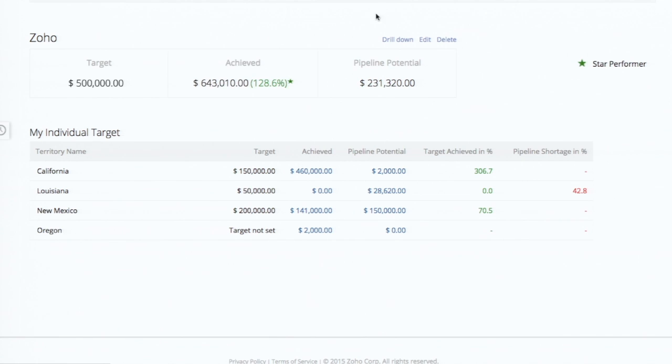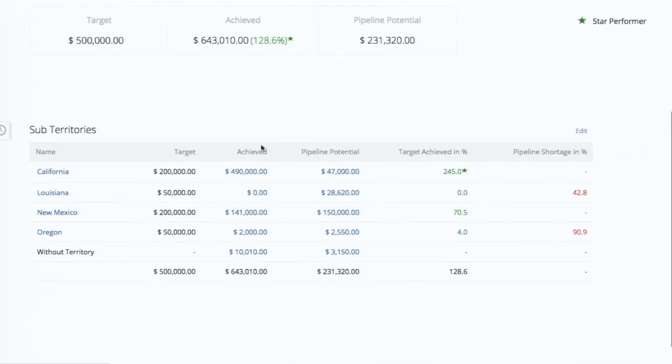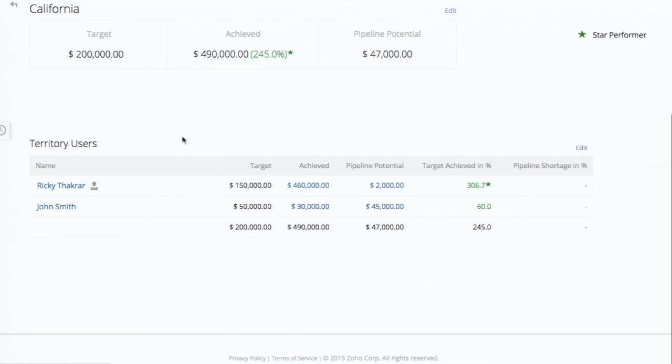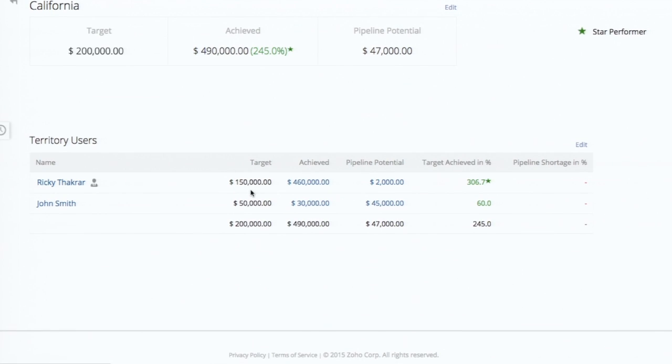So I could click and go to the next level. I'm going to click drill down and go to California. I set myself a goal of 150,000 because I'm amazing, and I set John Smith just a measly goal of 50K, right? So I destroyed him, and I can see I have a star next to my name, makes me feel good. Closed a really, really large deal in California, but you can see who your best rep is in a matter of seconds.